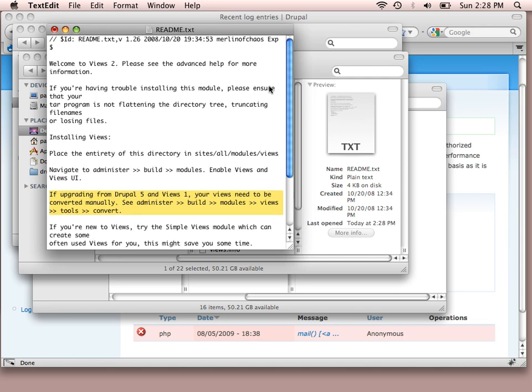So if you're upgrading from Drupal 5 and Views 1, you'll need to convert your views manually, and it gives you a little conversion tool. Depending upon how you built those views, that convert might do nothing, just so you're aware of that. When I did my first upgrade, I was like, cool, there's a conversion tool. I converted my views. They were useless. I pretty much had to rebuild them from scratch.